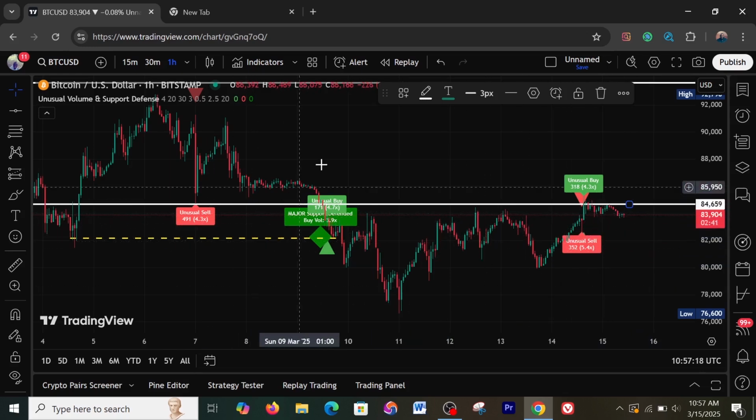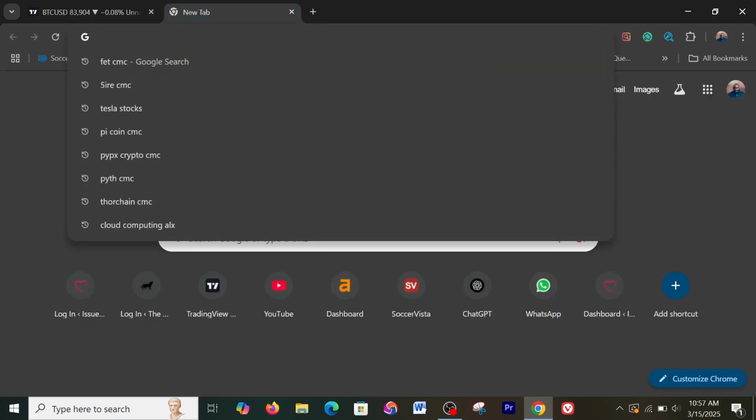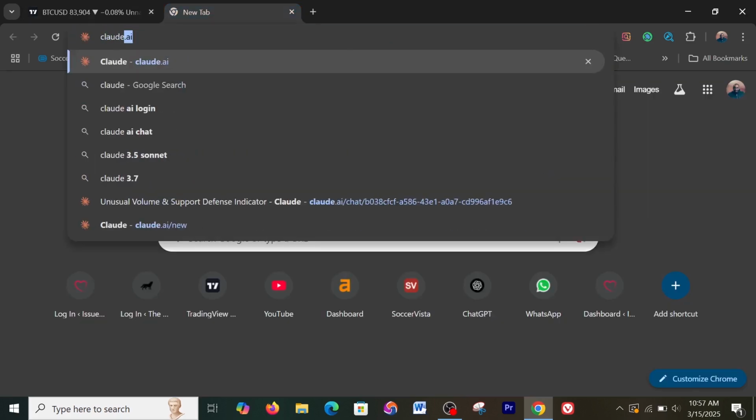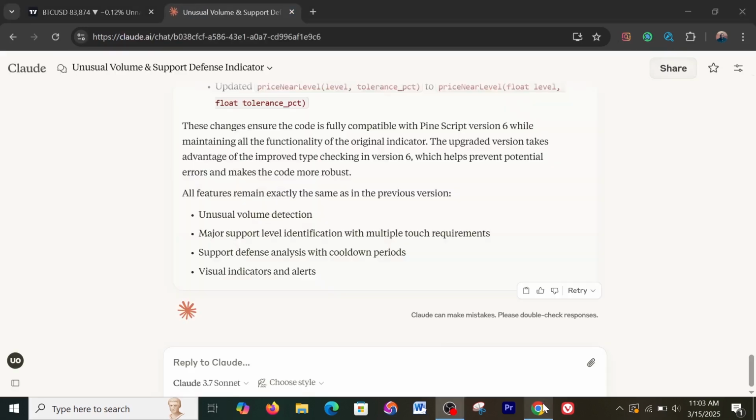So how do you create your own indicators? You use Claude.ai. I don't recommend ChatGPT, because ChatGPT doesn't really create advanced indicators for you. So all you have to do is to come to this site, Claude.ai, and then you have to ensure you know a little bit about technical analysis, because you need to know exactly what you want to create. Without knowing technical analysis, you wouldn't know what to create.